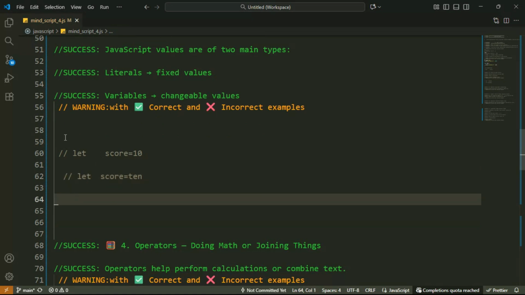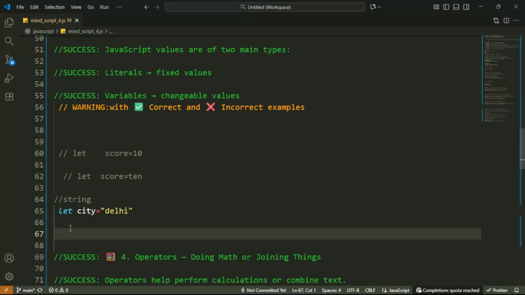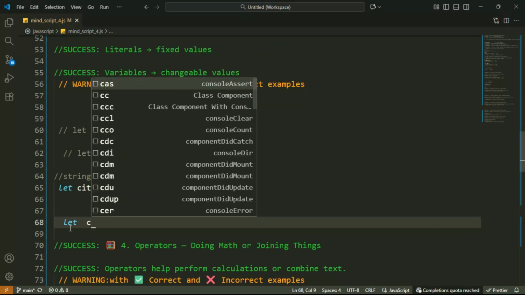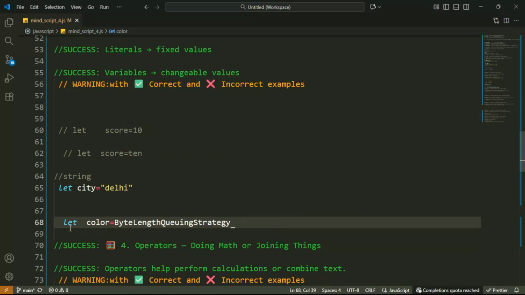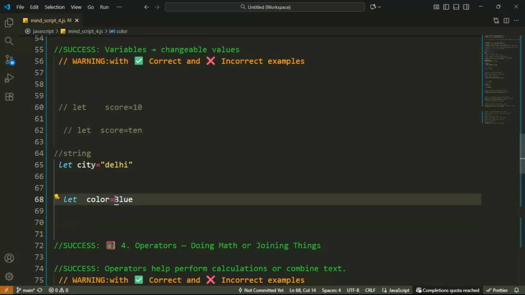So that is about numbers. Let's move to strings. We will see the string examples. If you define let city is equal to Delhi, then it is correct, guys. There is no problem, it is fine. But if you define like this, let color is equal to blue, it causes a problem because we are missing the quotes.